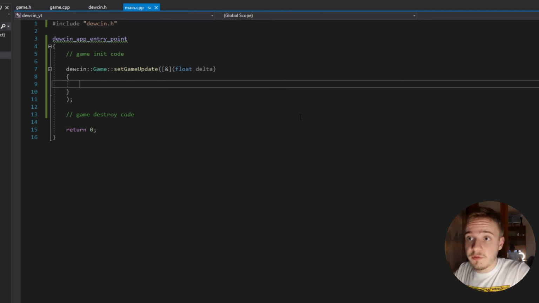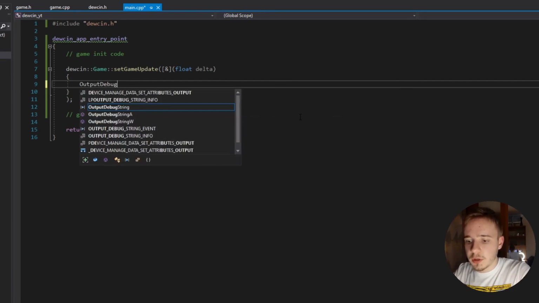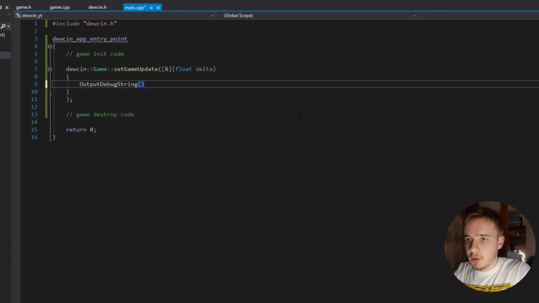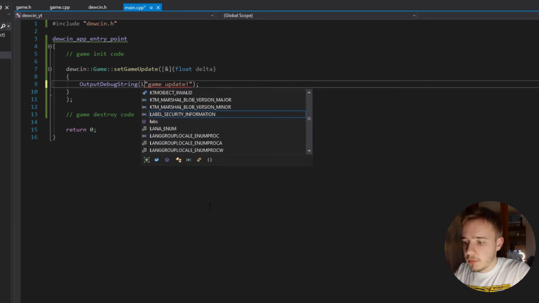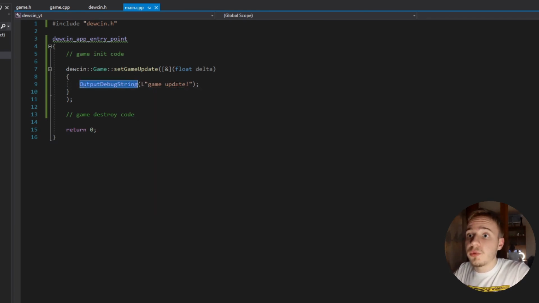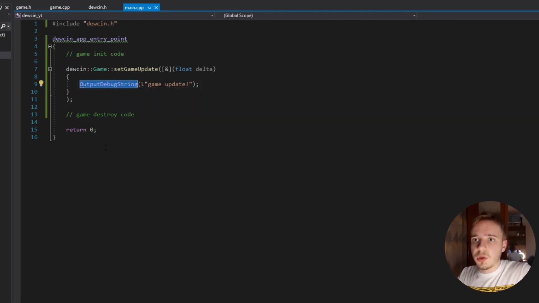Okay, so here we define our update logic. First off, let's do output debug string, and let's just do my game. Let's do just game update. So on each frame, we're gonna simply output game update.